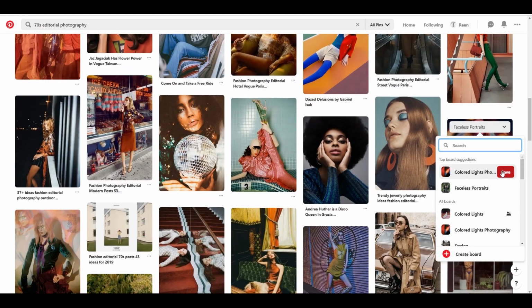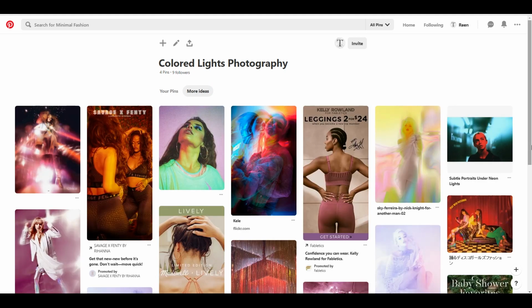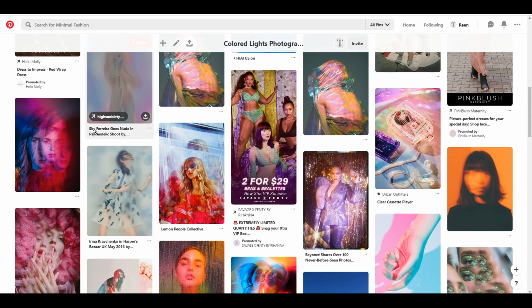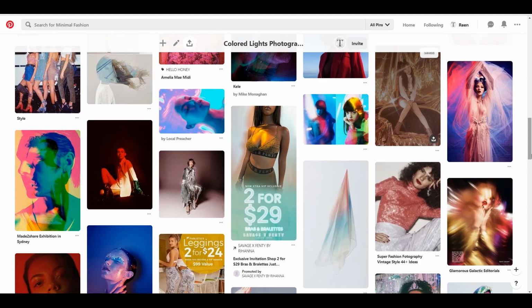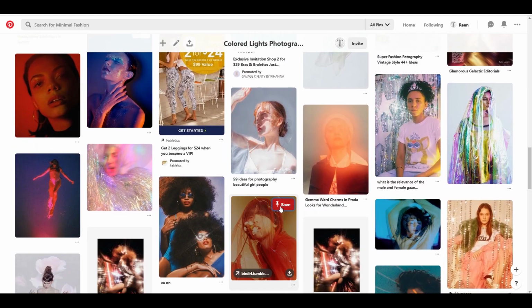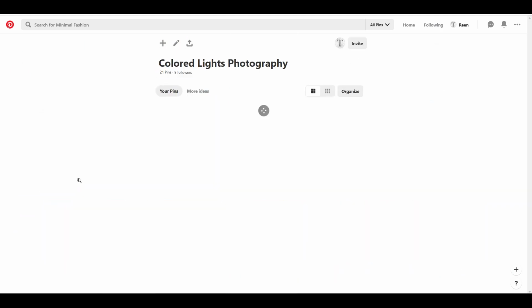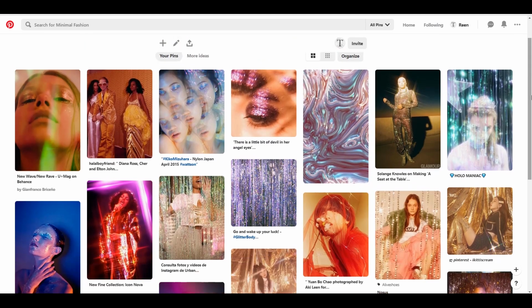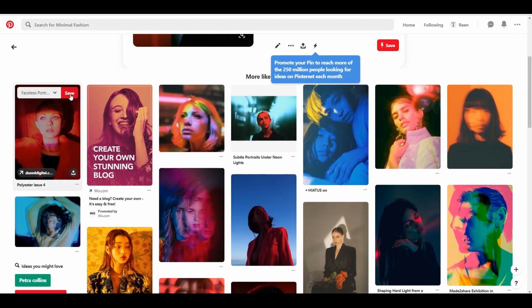Once you find a photo you like, add it to the board. When you've added a few images, check out the More Ideas section on your board to see if Pinterest has any useful suggestions. Next, go back to your board. Select any images you particularly like and scroll down to see similar images. Add any that are relevant to your shoot.